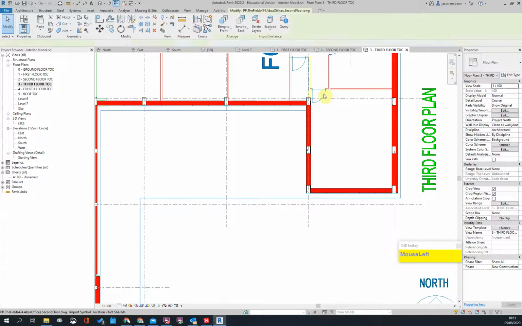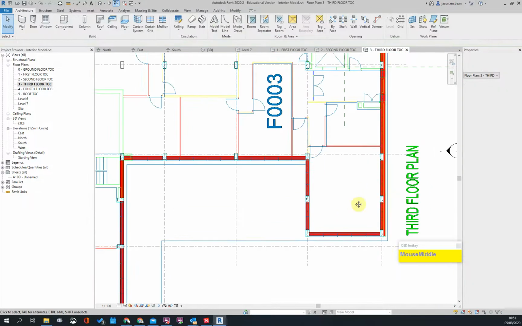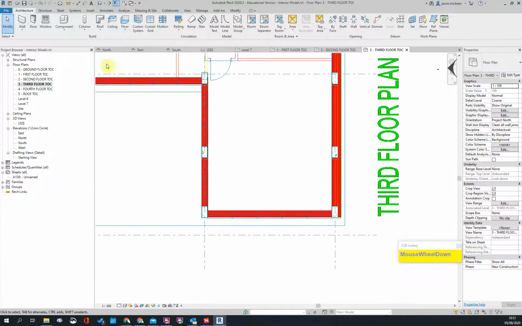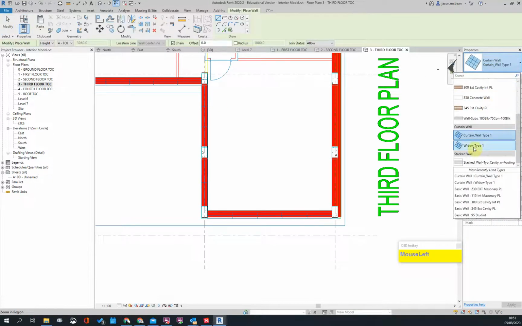Make sure that this comes through. So foreground. Okay, so here we're going to have embedded windows. So I'm going to go to wall. I'm going to go to curtain wall window type 2.